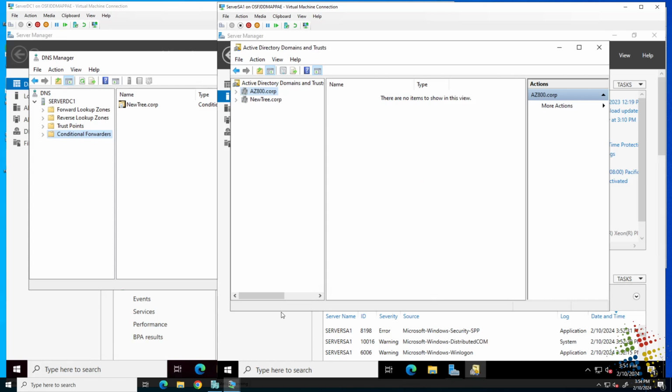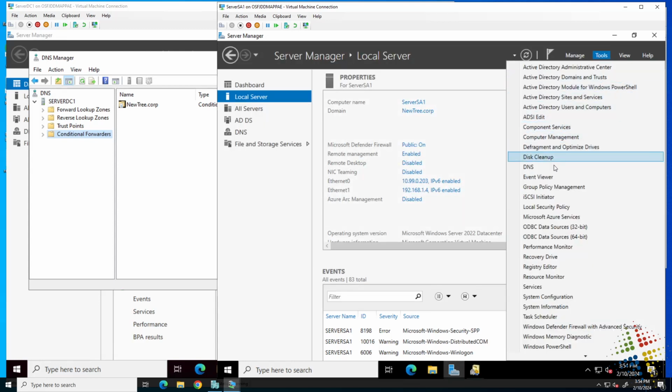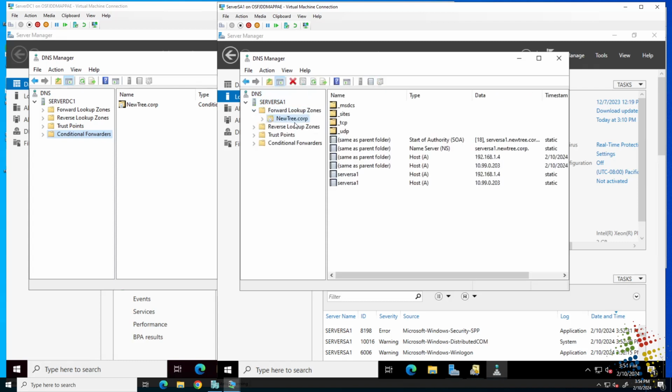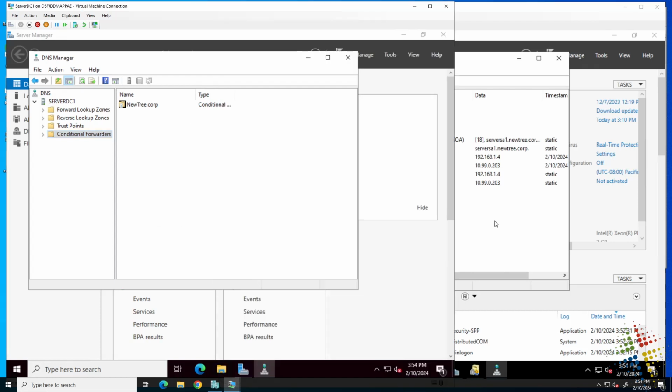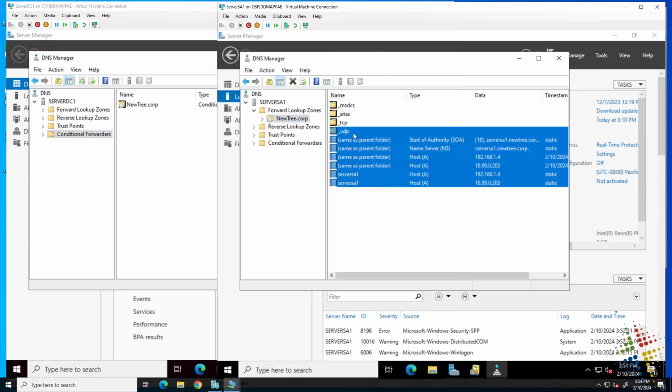If we go into DNS, and we look into our forward lookup zones on this machine, on server SA1, we will see, yes, we now have newtree.corp. So the forwarder that we had previously set up over here on DC1 can now reach SA1 and find records locally.